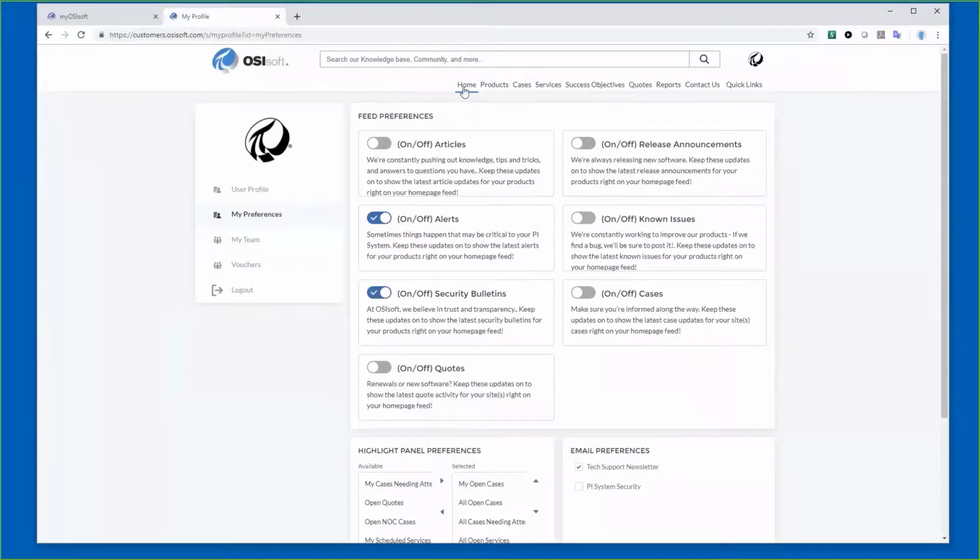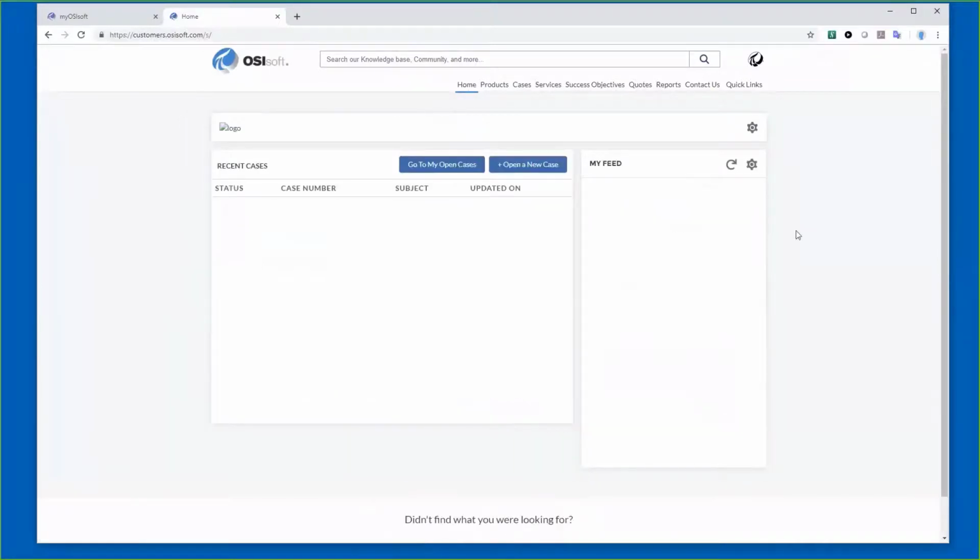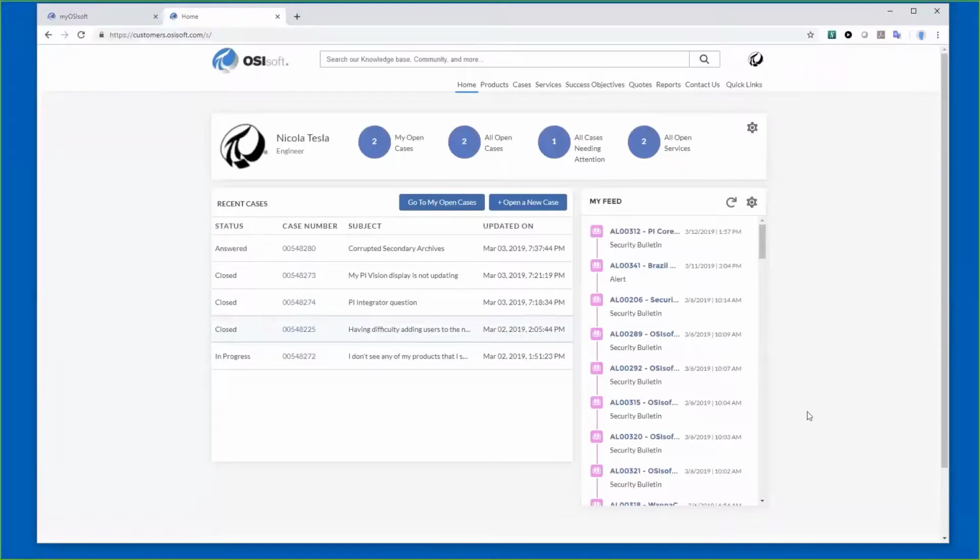Let me go back to the home page. The key thing to note about this feed is that the feed is curated around the products that you actually have. So the release announcements, alerts, security bulletins, everything are directly related to the products that you have access to at the sites for your organization.